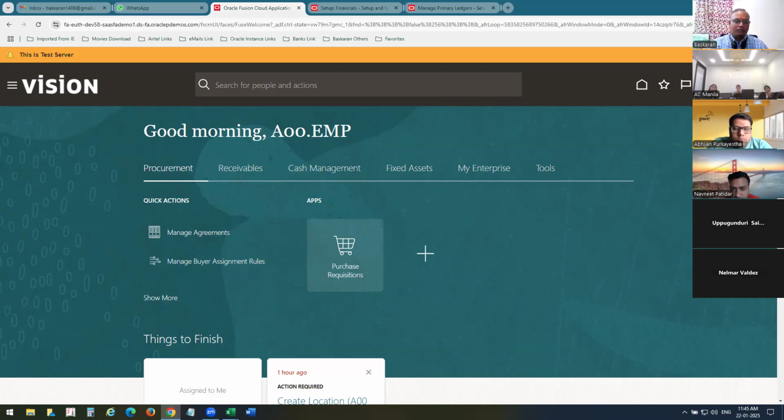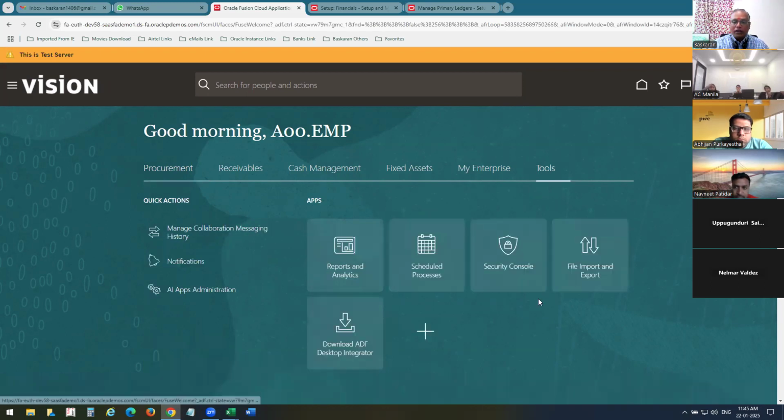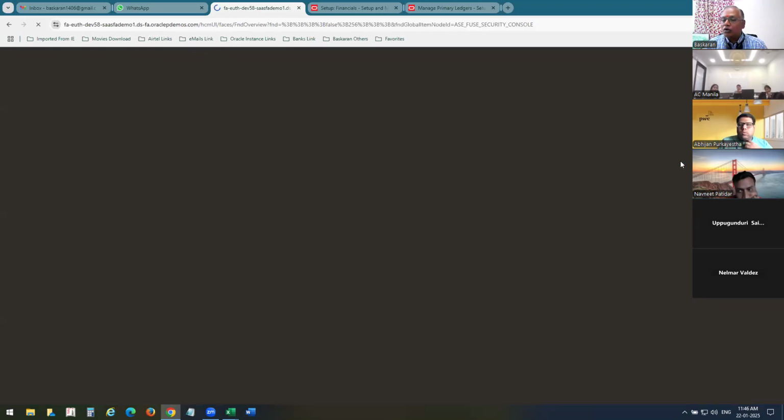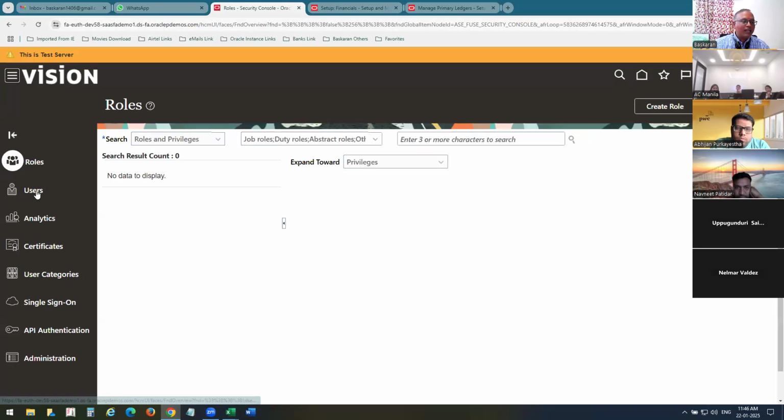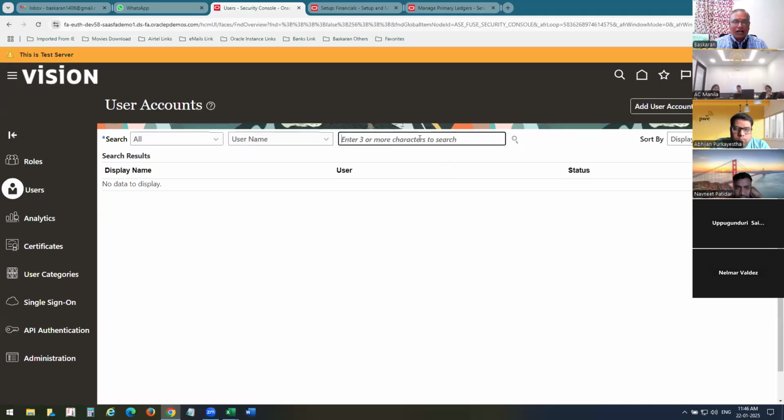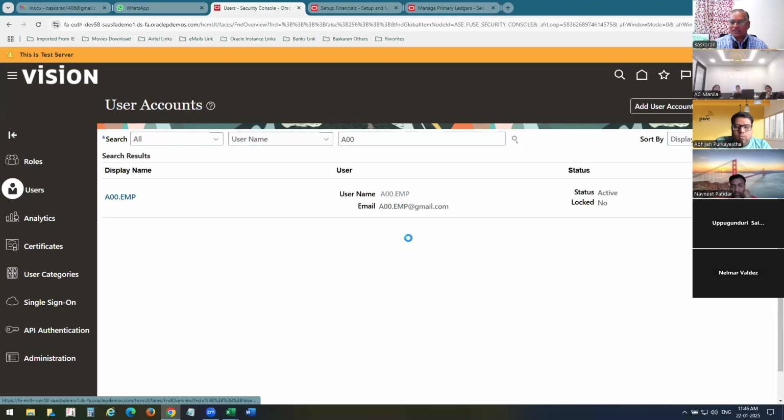Clear? So what is the first step? I will go to my tools, security console, which you don't have privilege for. So we have to assign the roles for GL, payable, cash manager, and then supplier. These roles have already been assigned to you. So what I will do, I can search for my user. Instead of assigning one by one, I call A01 and I will assign. Correct? That's better.